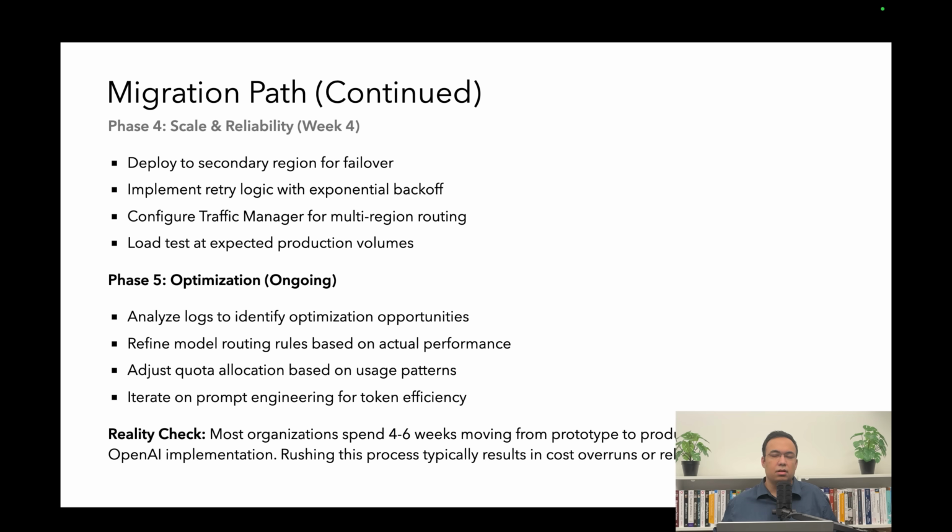Here's a reality check. Most organizations spend 4 to 6 weeks moving from, let's say, prototype to a production-ready Azure OpenAI implementation.